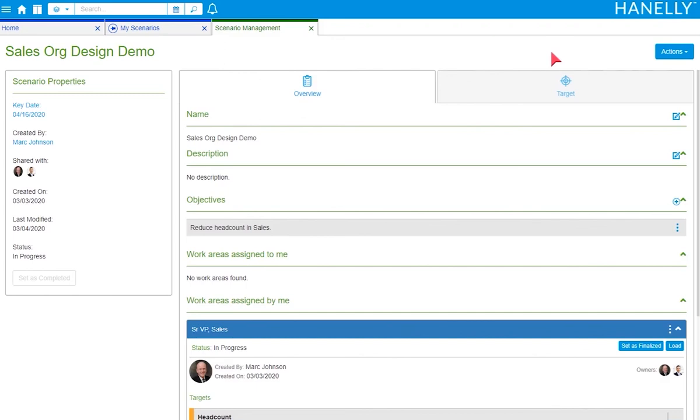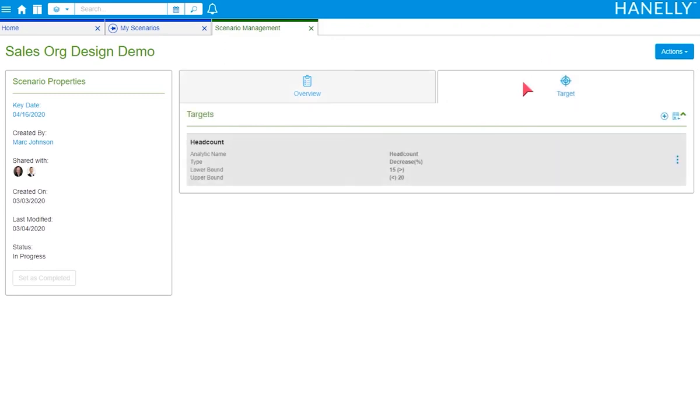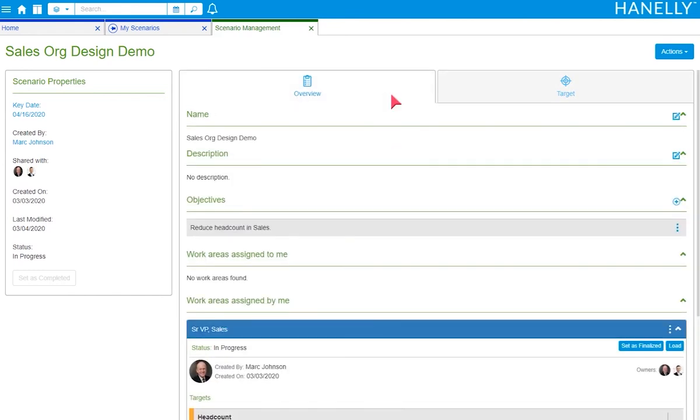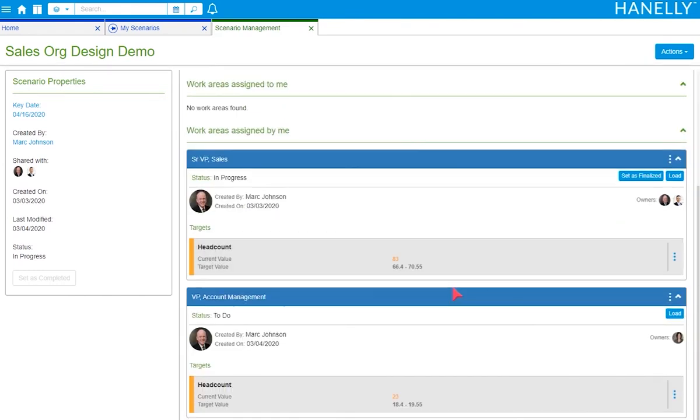If I go back to the Target tab, I can see that I set a target for this scenario to decrease headcount in this organization by 15 to 20%. So back in the Overview tab, in the work area for the Senior VP of Sales, I can specifically see that if I want to meet my target, my headcount in sales should be in this range. But the current value is yellow, and according to my target settings, this means that I'm over that range. So I'll load the org chart for the scenario by clicking on the Load button.